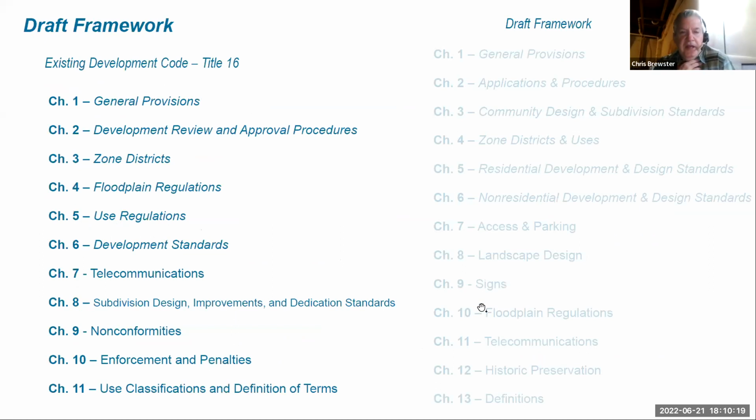So with that, this is the beginning of the framework. The left is the existing code, which, if you didn't know, is in Title 16 of the citywide municipal code, the Inglewood Development Code. These are the main chapters and headings, and it's pretty typical code, nothing super unusual. We're used to seeing codes organized like this, and as you'll see, the new framework's not that much different. It's fairly well organized, but I'm just going to walk you through at a high level where we see things landing under the new code.